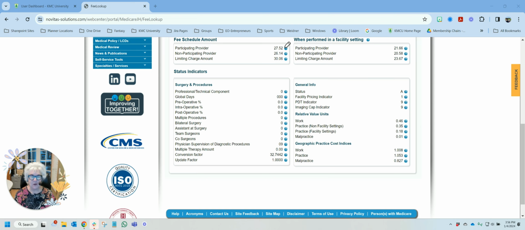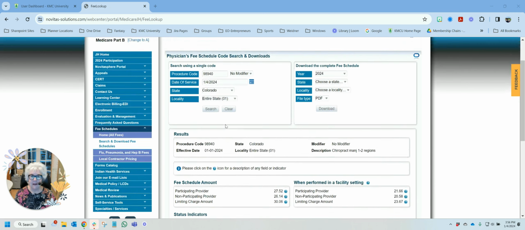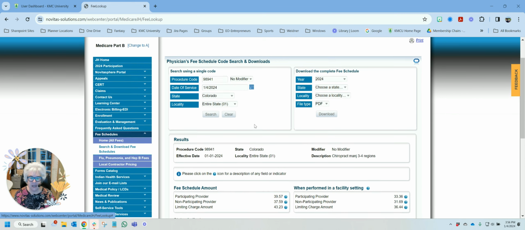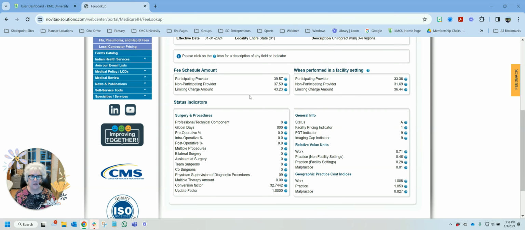So whatever you do, don't be a non-par provider and then accept assignment all the time. You're costing yourself about $1.50 every single visit. So once you collect this information, the great news is that we can now go back and we can do 98941 and find the same information. And search again, and here is our information for that.